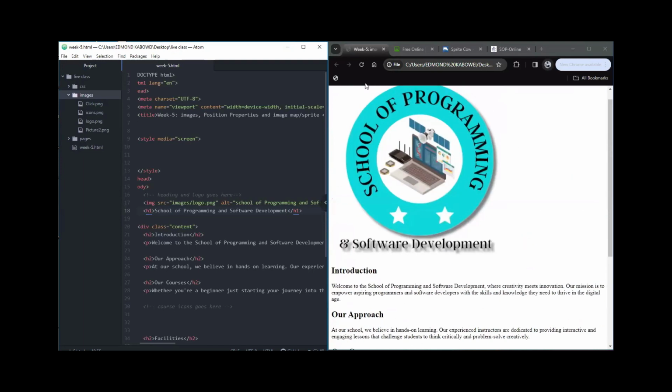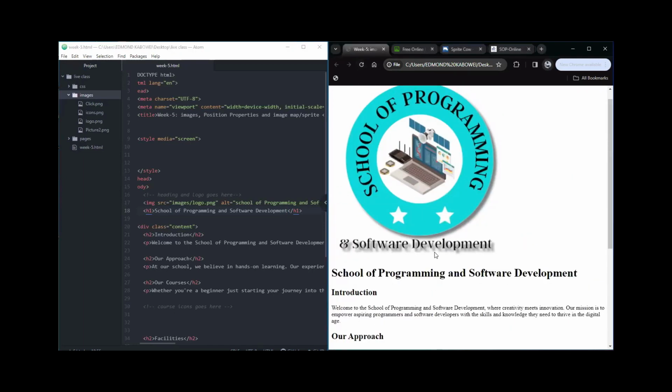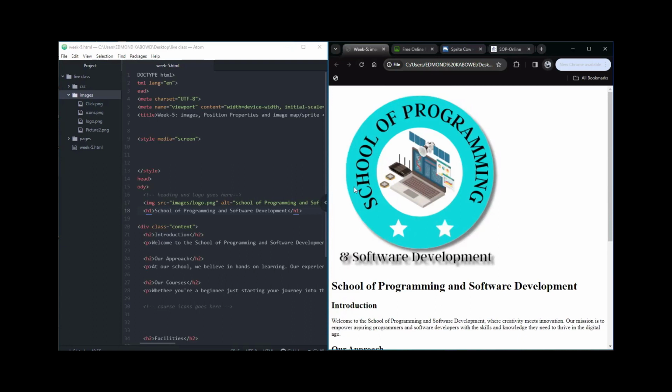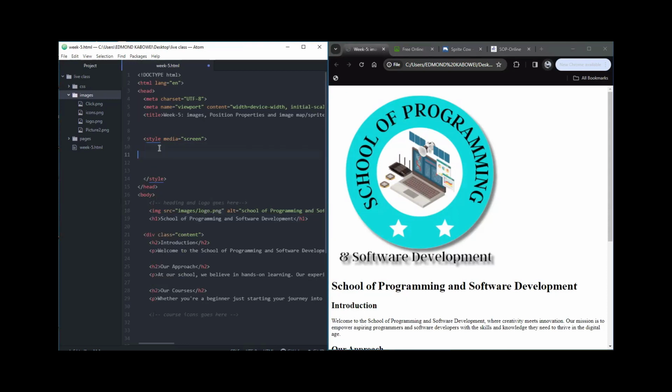I'm going to save this so we can see how this displays as well. Okay, now we have the heading, School of Programming and Software Development, and also the logo, which is displaying too big. So we have several ways we can use to adjust our image sizes. We looked at some of them in the last week's lessons. So now I'm going to adjust the size of this image in my CSS. I'll be using the embedded CSS style here so we can see everything I will be doing on the page.